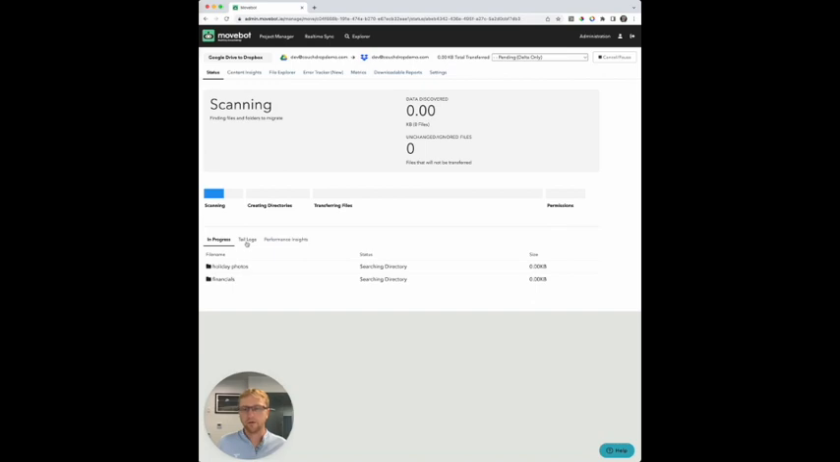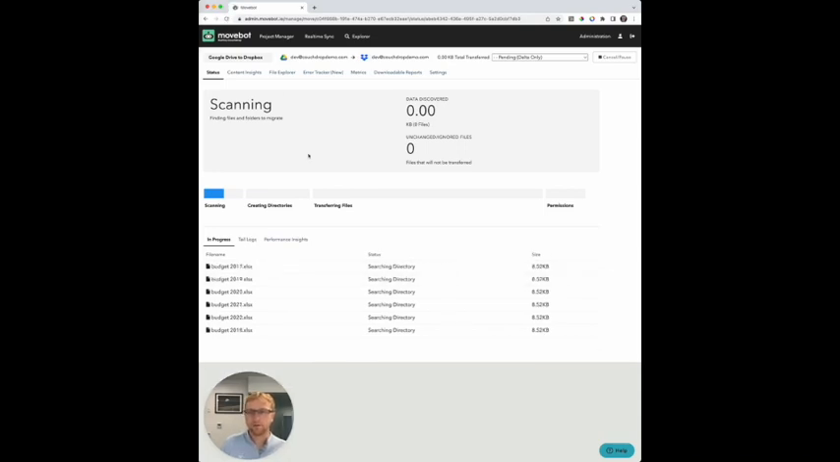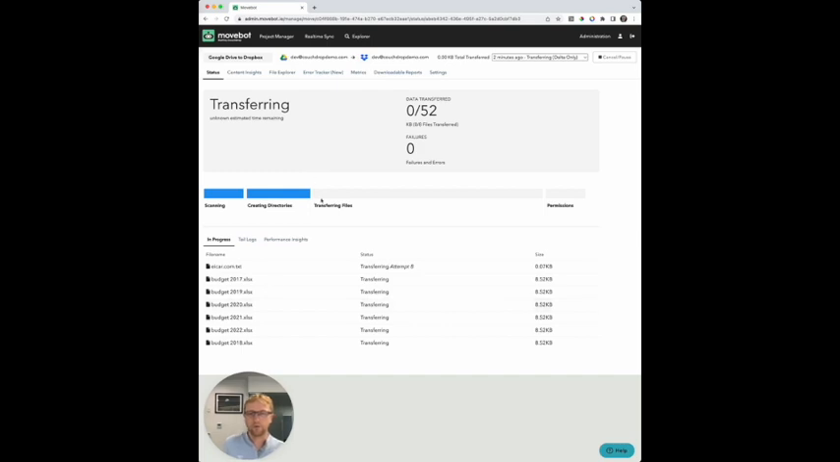Okay, now we can see it's actually started the scan process. So it's scanning for files inside these folders. And I think now it's jumped across to the transferring step. Because we've only got a small amount of data, it's very fast. But you can see we are transferring all the budget files, and we're attempting to transfer the icar.com.txt file.